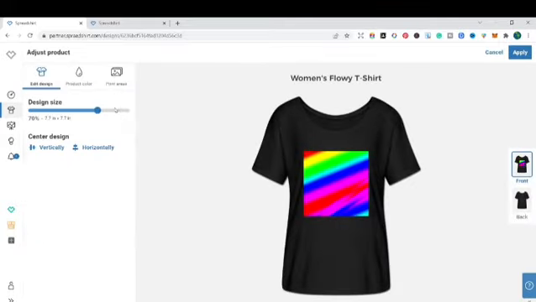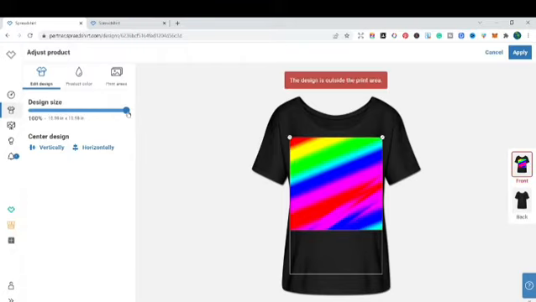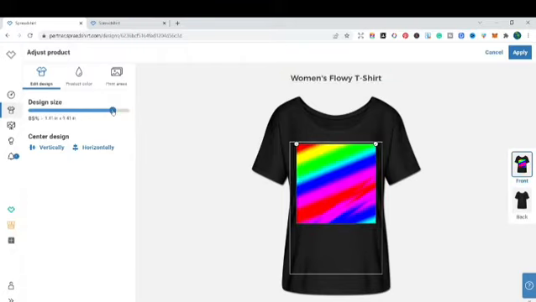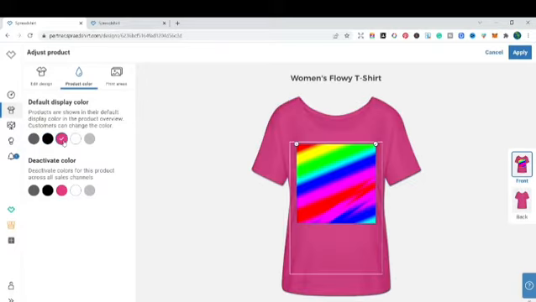You can adjust your design size, you can increase the size. You can see this is the area where your design is going to appear. You can increase the size, but it's going outside the print area. You can center it vertically. You can choose the product color, whatever product color you want.